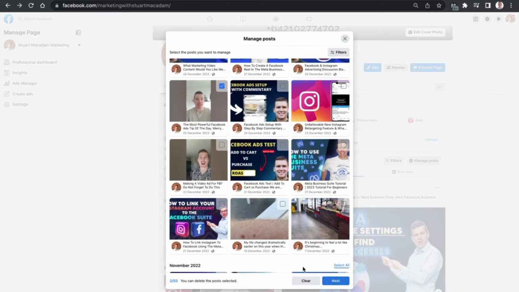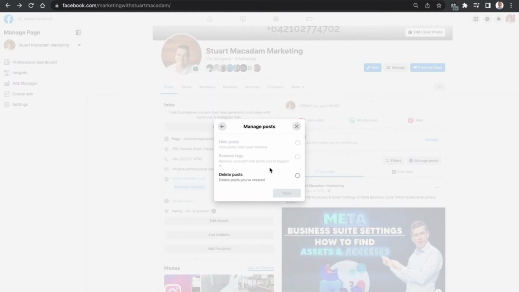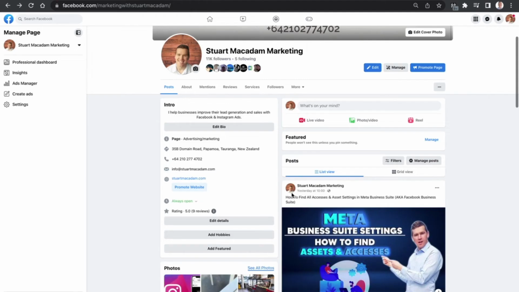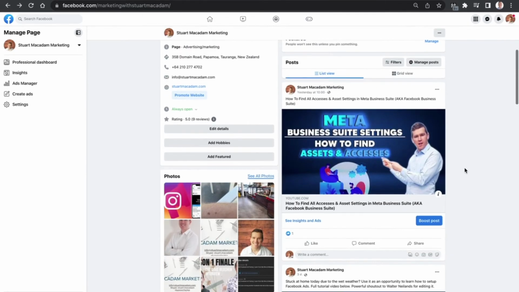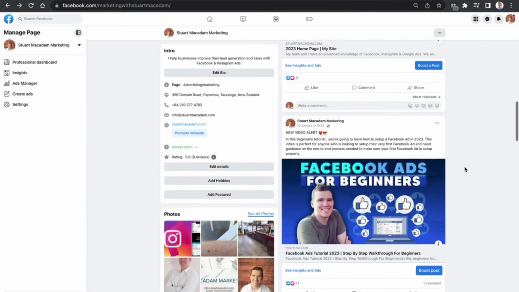We then want to go down to the bottom and select the next button and click on it. That is then going to give us the option to delete those posts. We want to select the delete posts button until the blue button appears as a blue dot, and then we want to select done. And once that is finished, you will no longer see those posts show up on your Facebook page anymore.